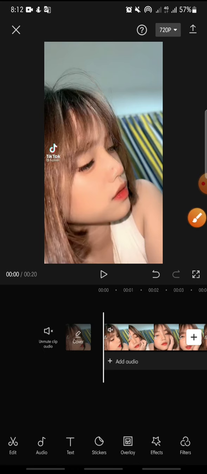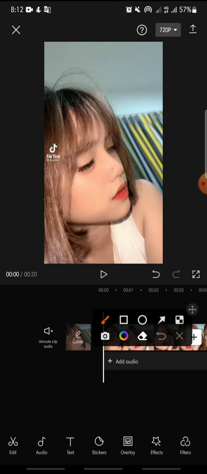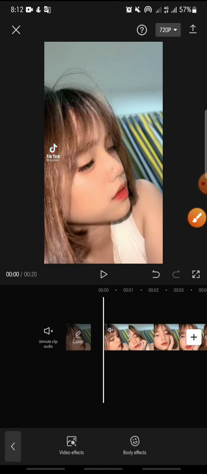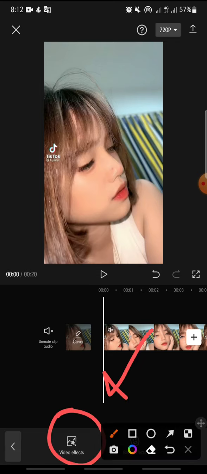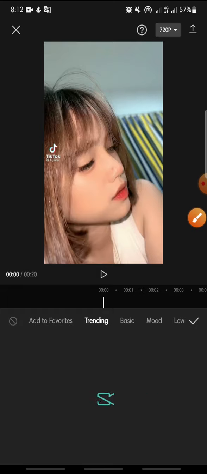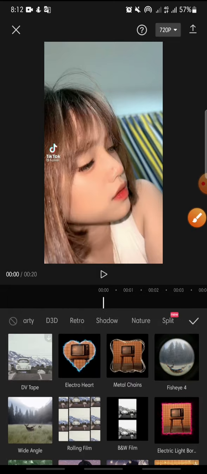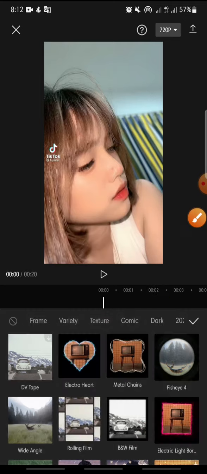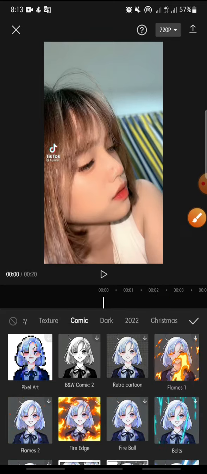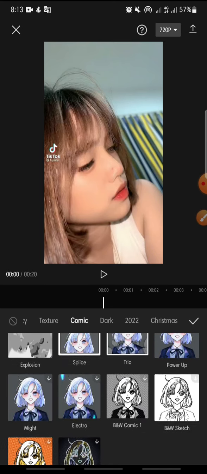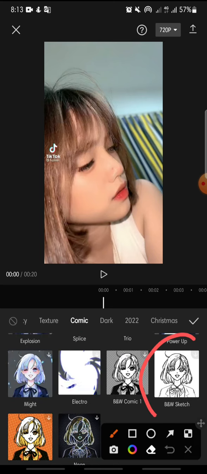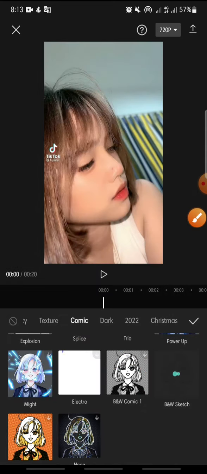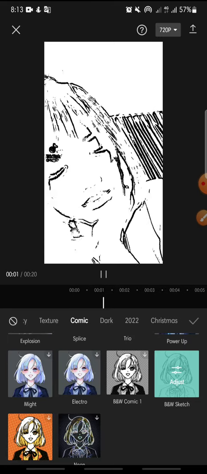And now you just click on the effect at the bottom in here, and then click a video effect, and at the menu you can swipe until you can see comic, this one, click on it, and then in here you can swipe down until you can see a pen with sketch, this one. So you just click on it and then click check icon.